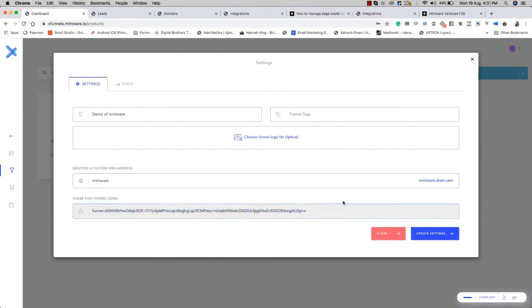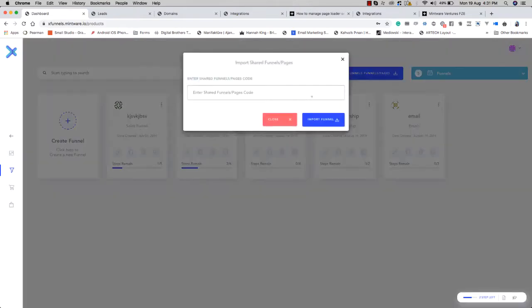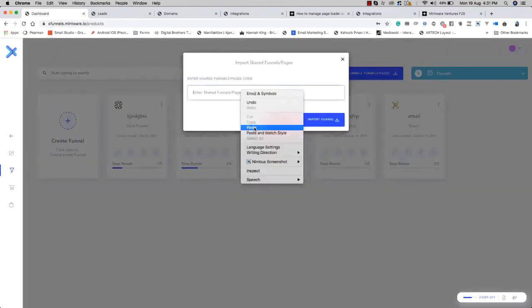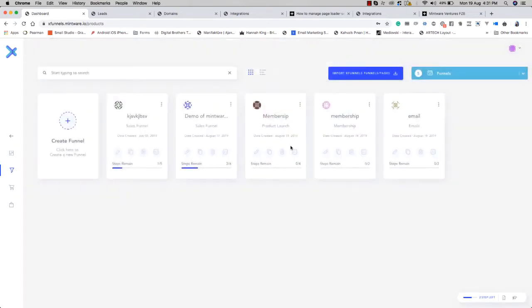So once you get this code, you can click on this import button, paste the code here and click on import funnel. As soon as you click on this button, the whole funnel which your friend created will be imported into Xfunnels. When I'm saying funnel created, I mean funnel created on Xfunnels, not on any other platform or any other website. I'm talking about just Xfunnels.